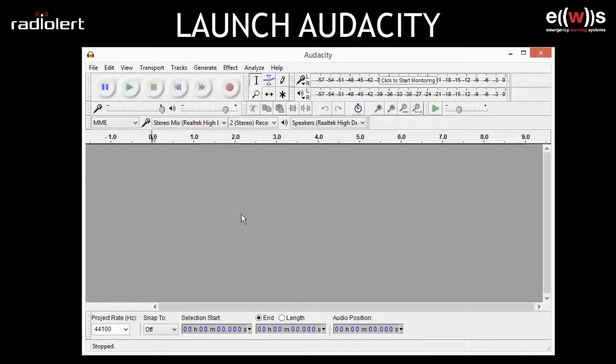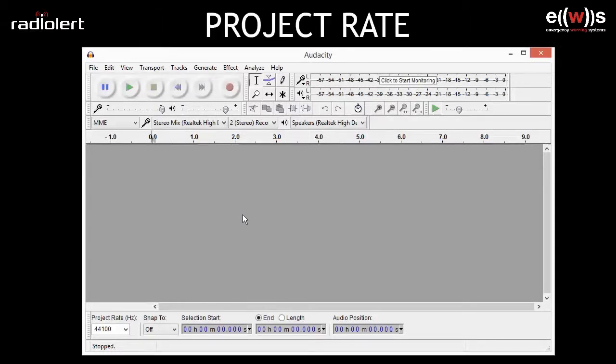Now we will check the settings in Audacity to ensure the audio will be recorded in the correct project rate and format. The project rate is shown here. The rate must be set to 44,100 Hz. If this is not correct, you can change it by clicking on the drop-down box.